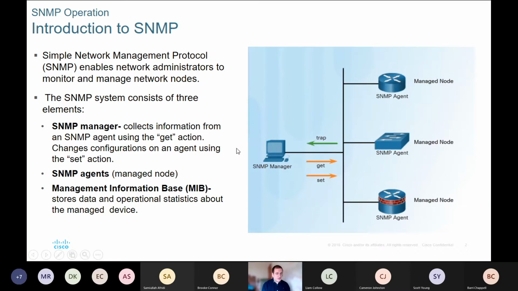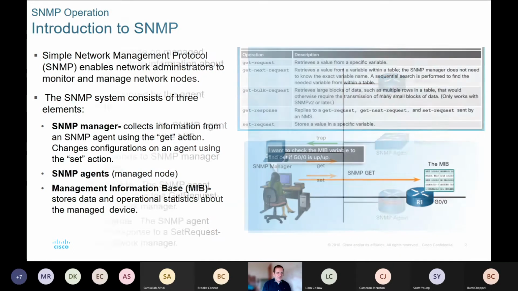It's a two-way street. You can get information, but you can also set information. You can set things dependent on what's happening, so it isn't purely a read kind of process. SNMP has got a two-way process about it.